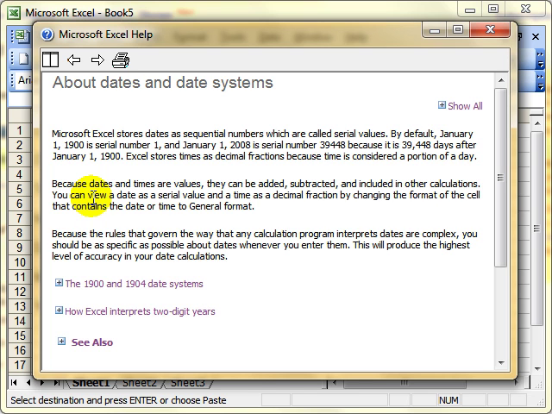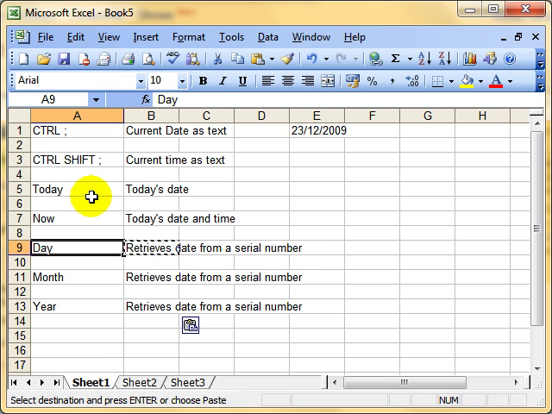The 1st of January 1900 is number 1. 1st of January 2008 is serial number 39,448. And that's because there's 39,448 days after January 1st, 1900. Because times are considered to be portions of a day, times are stored as fractions. Also, because these are numbers, they can be added, subtracted, included in other calculations. These are the functions that we're going to be working with.